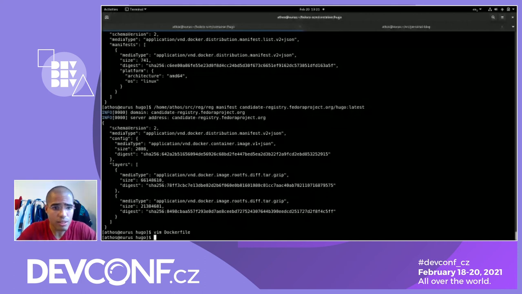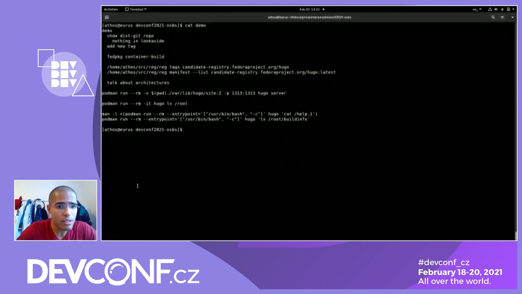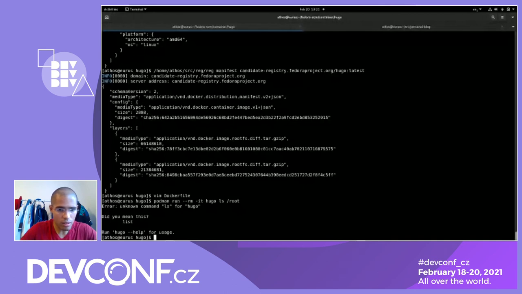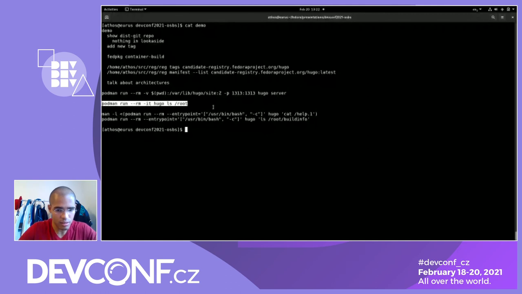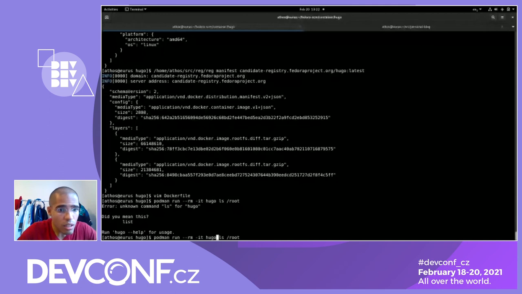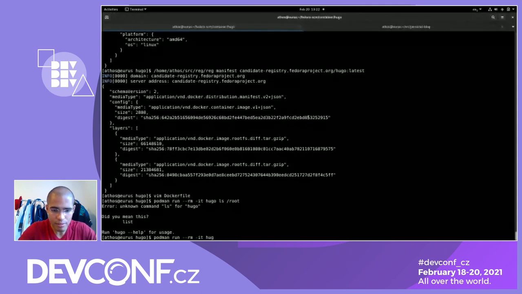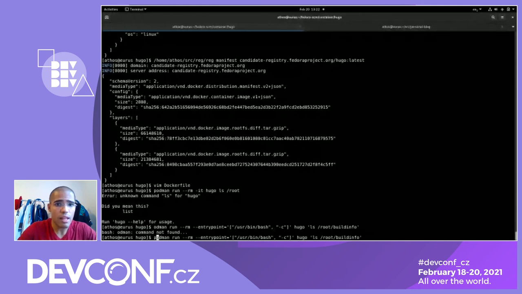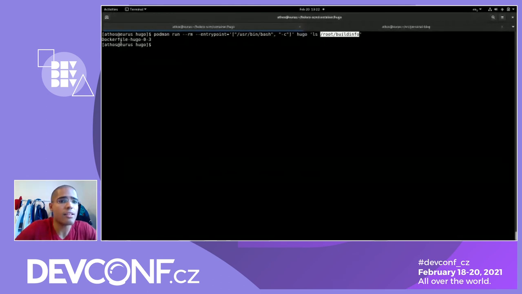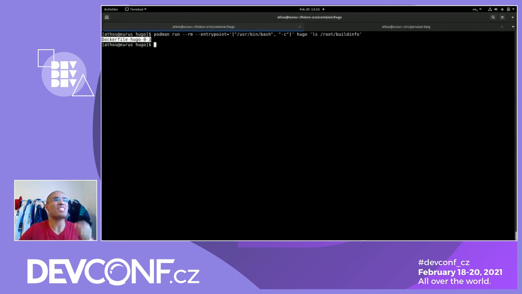What else? Let me see if I had anything else for the demo. Oh yeah, this is cool as well. If we take a look at the root directory, there will always be a build info directory in there. And it always shows the Dockerfile of your image. It usually shows the Dockerfiles for all the layers. We don't have the Dockerfile for the base image, because the base image in Fedora specifically is not built in OSBS due to some hardware constraints that we have in there.